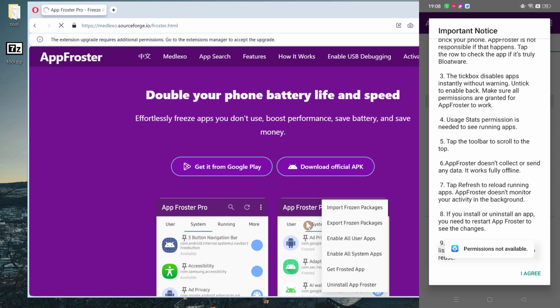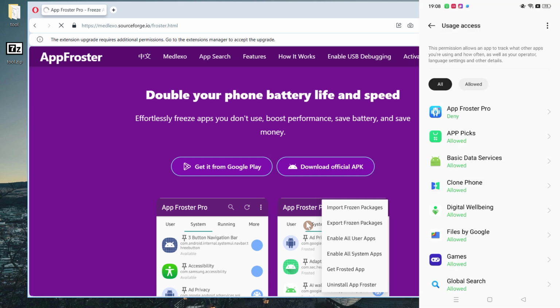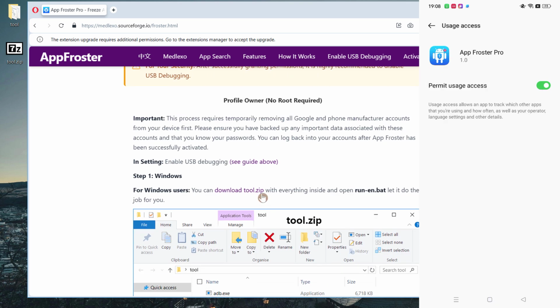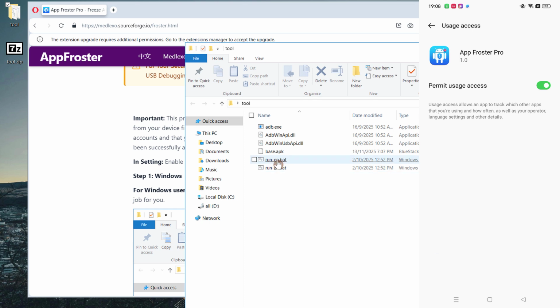Make sure you read thoroughly and click I agree. Next, grant usage access to see everything running. Download Tool.zip from the App Froster website. Unzip to desktop and run this script.